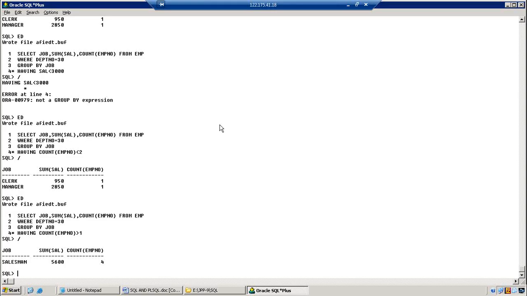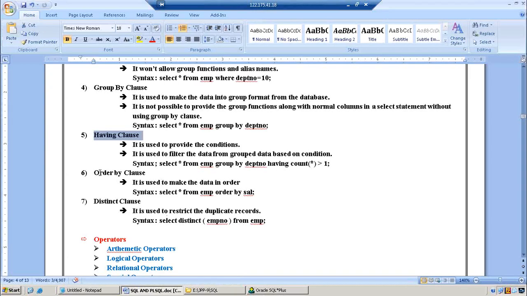Having is a condition. Clear? All of you. So what is the sequence? Select, from, where, group by, having, right? Next, one more clause, order by clause.